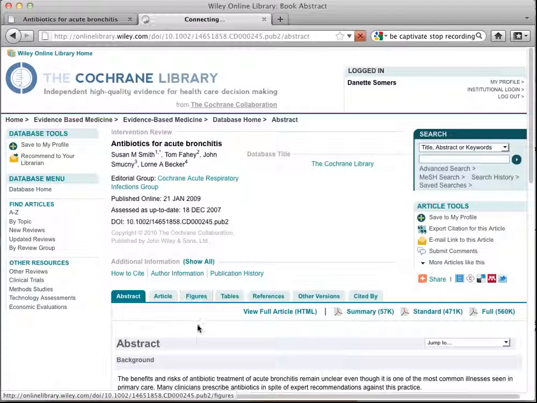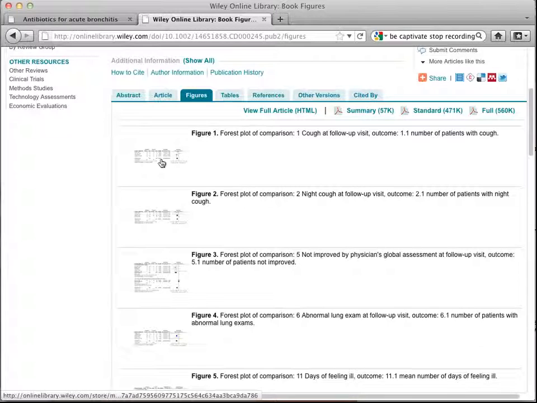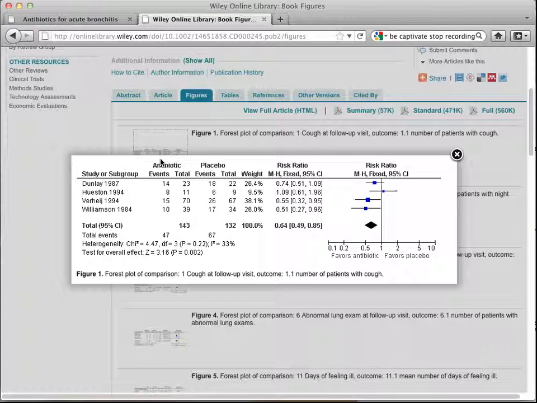And this time we get the same list, but we can drill down a little deeper. So for example, if we go to the acute bronchitis review, you can see now we've got the full text available to us. We can look at figures and tables. So for example, going to the list of figures, here are forest plots. These are a very typical way to summarize information from a systematic review.